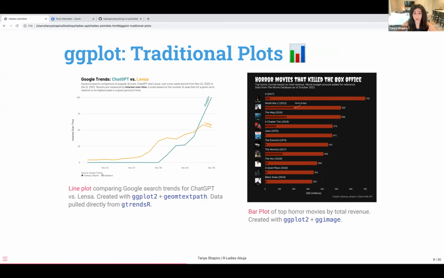On the left-hand side, I have a simple line chart comparing Google search trends between ChatGPT and Lensa. For those who aren't familiar, both of them were really popular AI products as of last year. I'm sure ChatGPT is still very popular. Maybe this needs to be updated with Bard versus ChatGPT, but in essence, all I wanted to show is that you can make very simple line plots and elevate them with a couple of tricks.